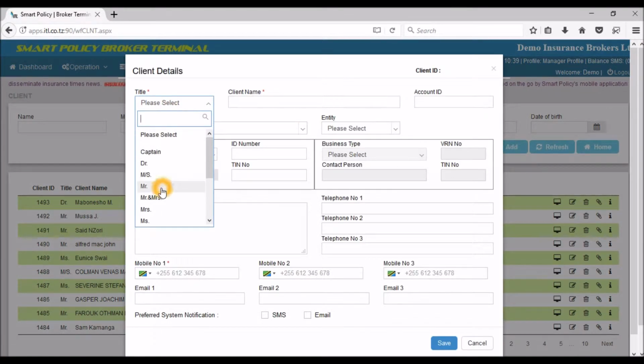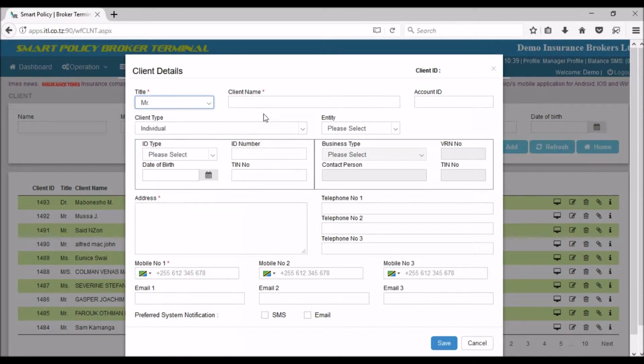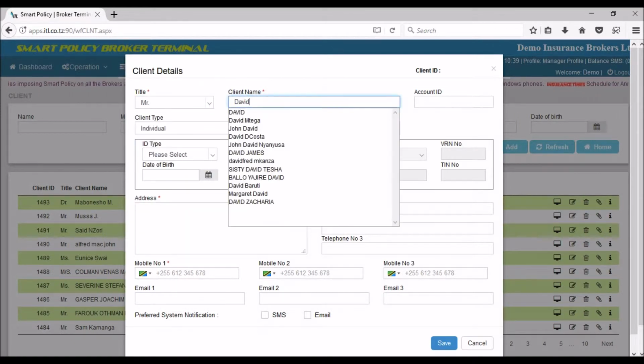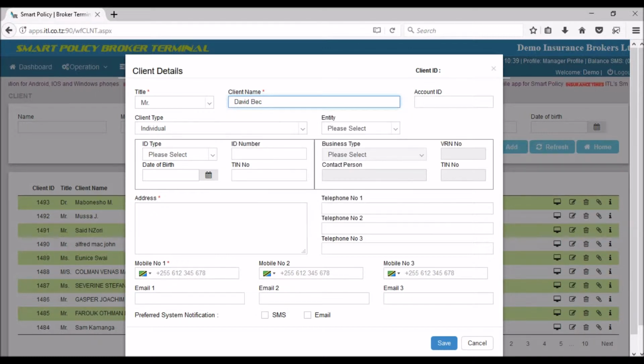So I'm going to add, for example, Mr. David. I say David. Now you see, when I'm saying David, all the Davids are listing out here. So the system will guide you, the system will tell you whether you are re-entering the same customer again. So I'm going to say David, you can say David Beckham, for example.